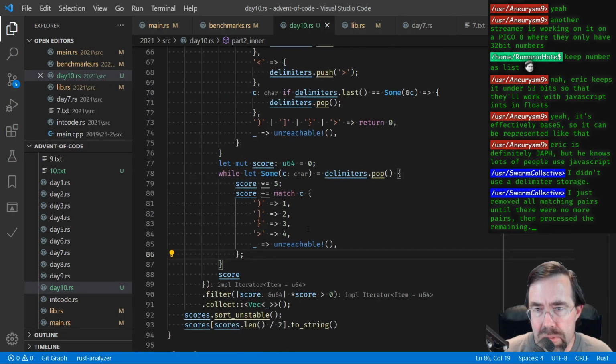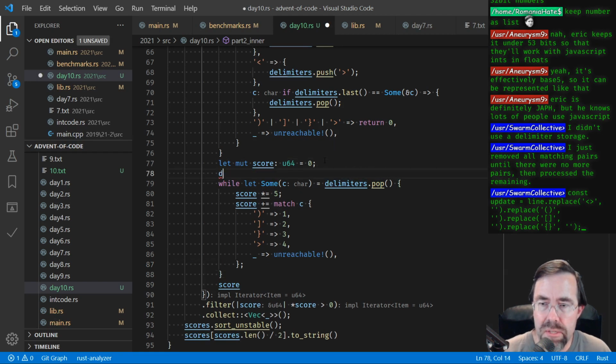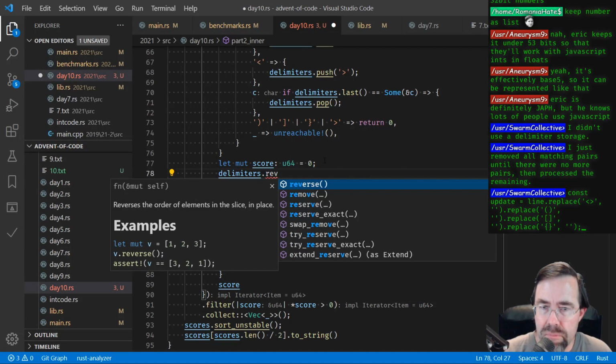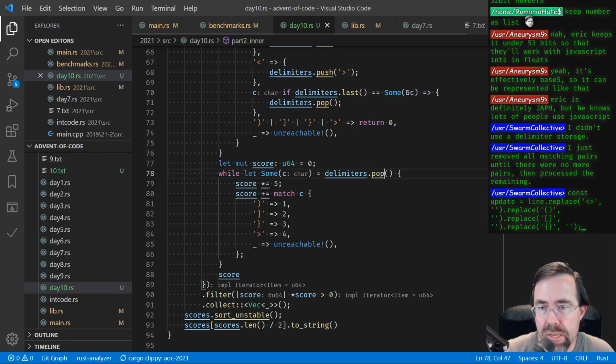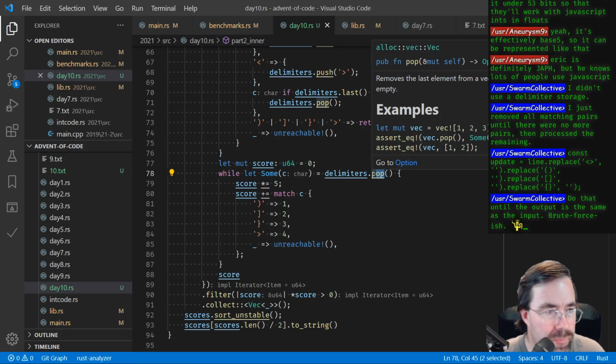Anything else I can do to help this? I might be able to do away with this while loop and turn it into a fold, right? I just have to reverse it, which it can do, right? I can just say delimiters reverse. Well, but that mutates it. This technically doesn't, it just changes the length. I think I'll just leave this part.